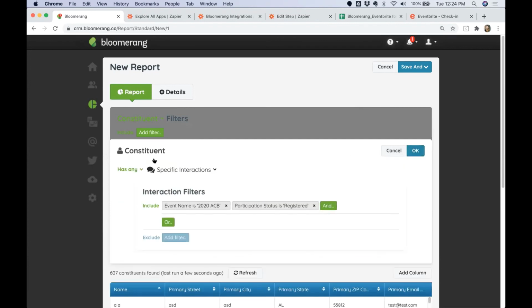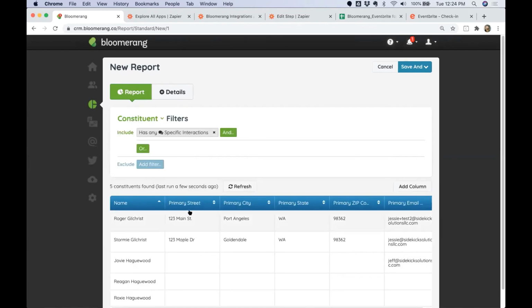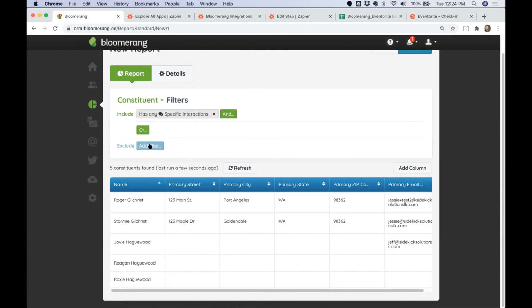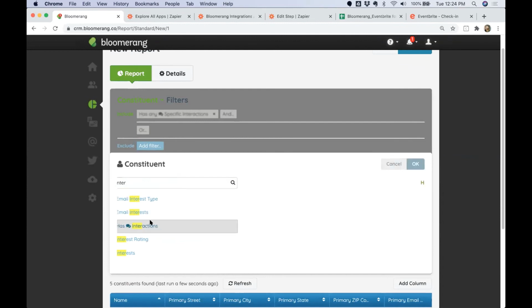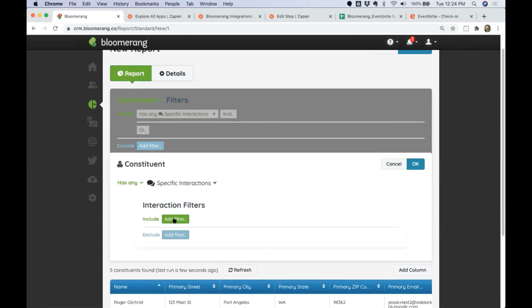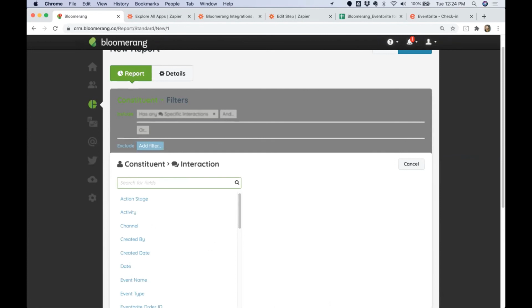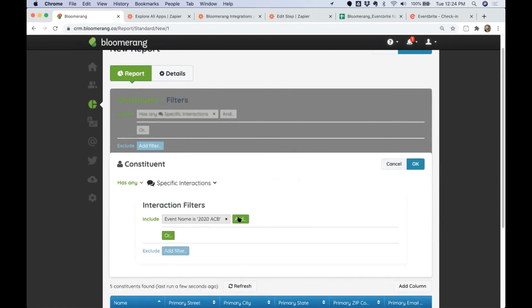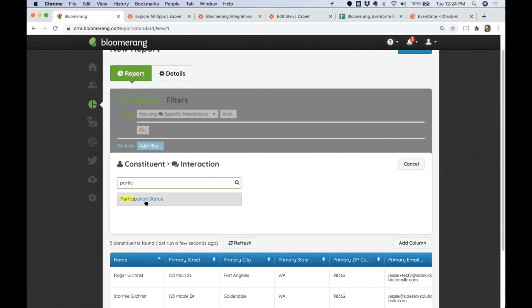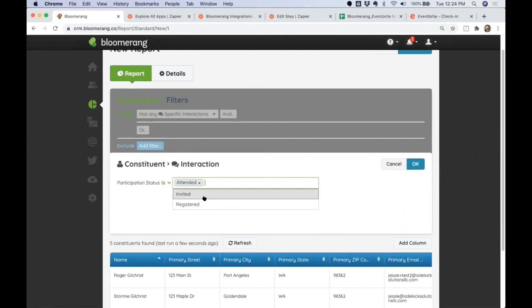So the first thing in my inclusions is I'm going to pull in all constituents that registered for our 2020 annual celebration breakfast, and you can see I get my full list here. Then I'm going to set up my exclusions filter. I'm going to exclude anyone who actually attended the event. So, similar setup, we're going to exclude constituents that have an interaction coded with the event name of 2020 annual celebration breakfast, and in this instance, that also have a participation status of attended.